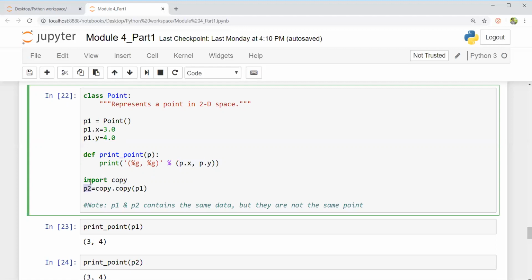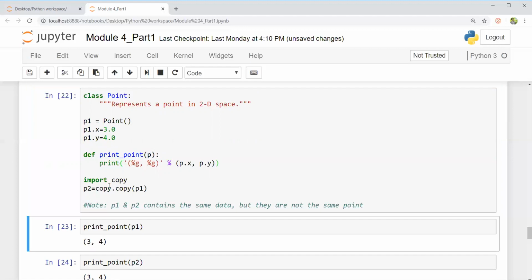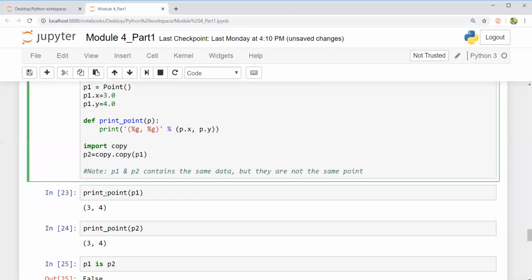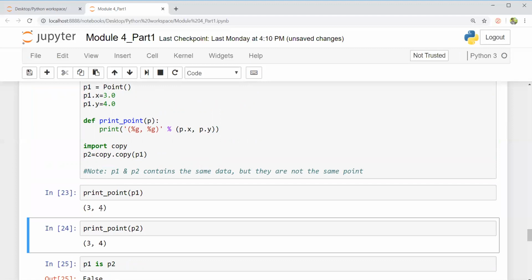Remember, p1 and p2 contain the same data, p1.x and p1.y, two attributes, and whatever values have been assigned to these attributes. Now what are p1 and p2? p1 and p2 are two different objects. Remember, print point p1, I have 3,4. Print point p2, I have 3,4. Both have got the same attributes, the same values.